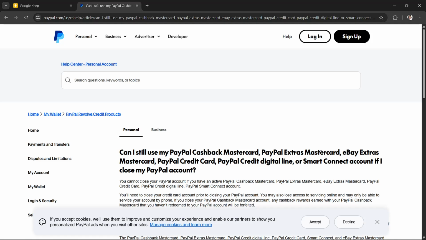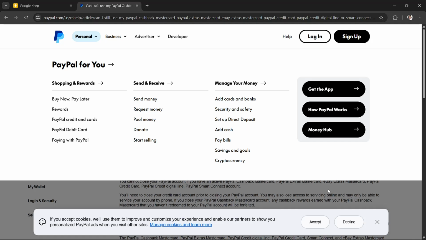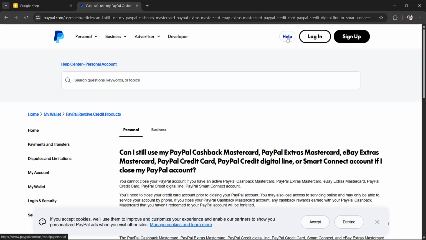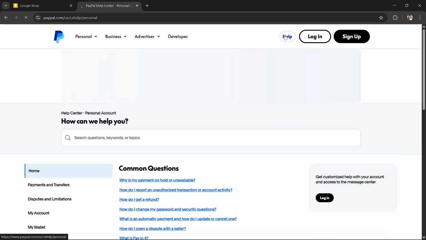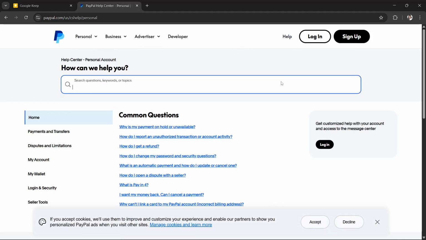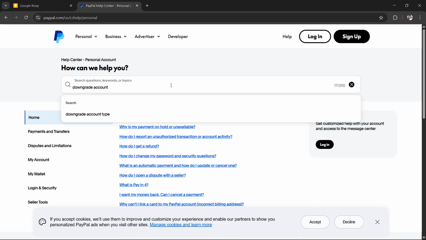So, yeah, the first thing that you will have to do is log into your PayPal account, and once you've logged in, you will see this feature right here which says help. So just go ahead and click that. And once you're here, what you will have to do is search for downgrade account. So just go ahead and click and search for that.